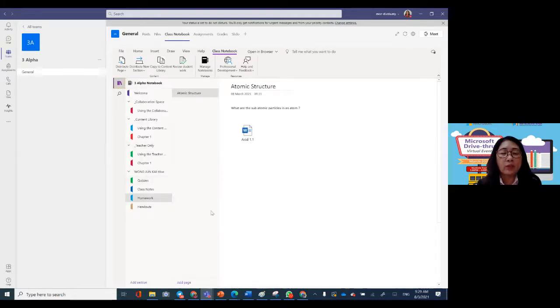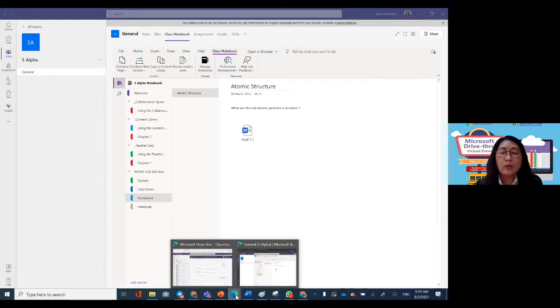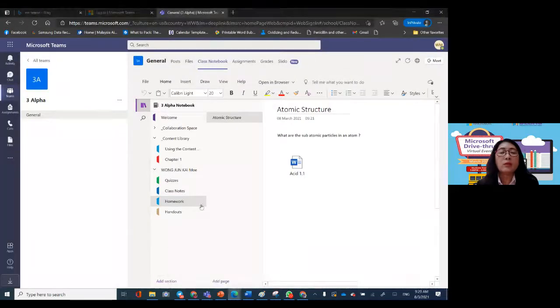Okay, this is the teacher view. So in the student view, I close this again. You see this student's homework, now here there is already something, just now there was nothing. Now it already has this. This is how you can distribute. Let's go back to the teacher view.